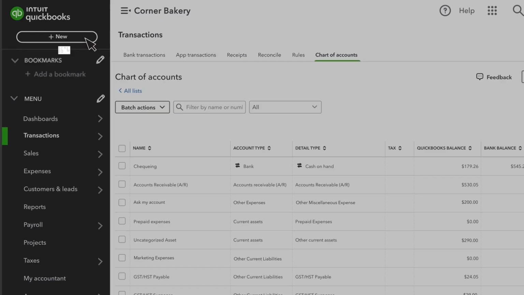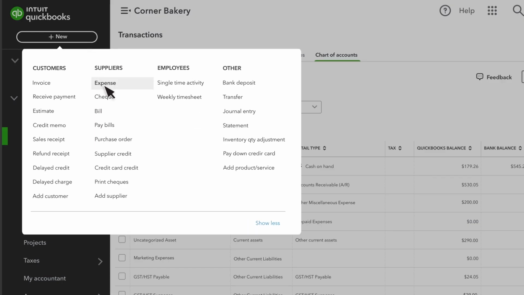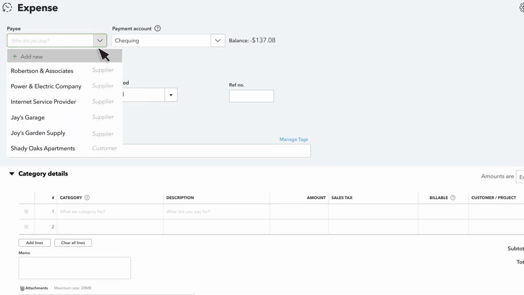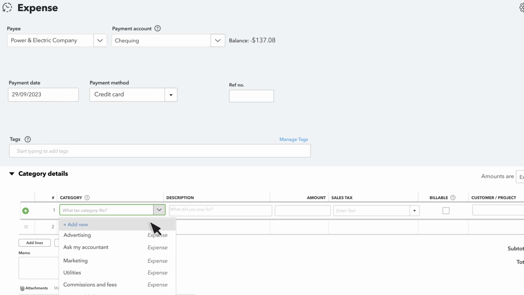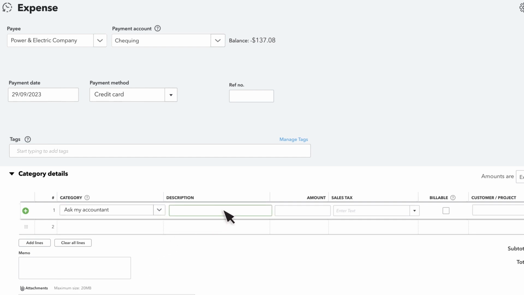The way many businesses use this is anytime you enter a transaction and you don't know how to categorize it, you can simply enter Ask My Accountant in the account field of an expense. Provide a brief description along with the amount of the expense.